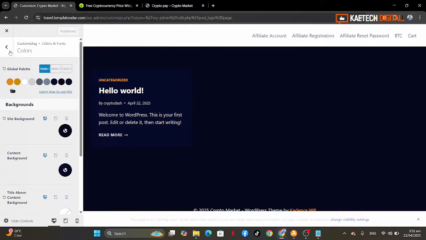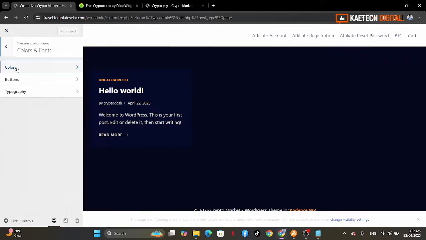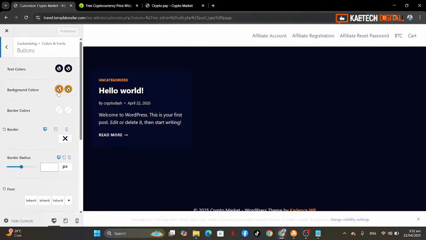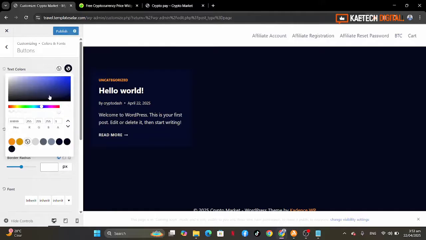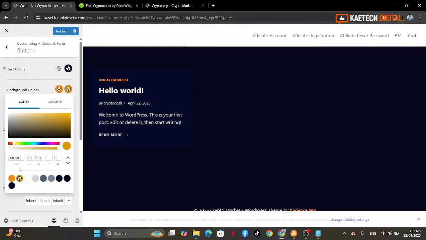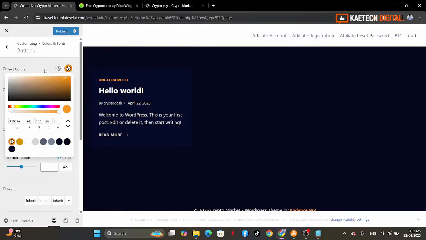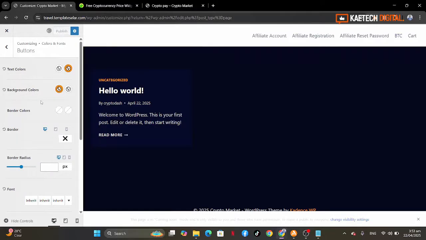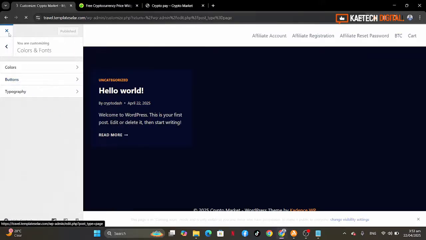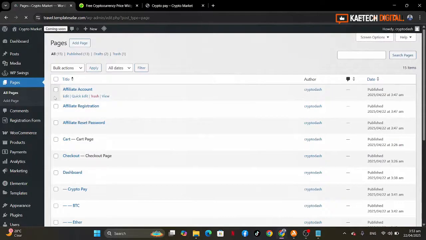Now I can go ahead and set my buttons over here, the text color and all those kinds of stuff. So the button's text color, I'm going to set to this white, and then this particular one, I'll set to this, and I'll set this one also to this. So that is for the buttons that I want to use. Now that I have this set up, you can set up your typography and all those things, but I'll leave that one.